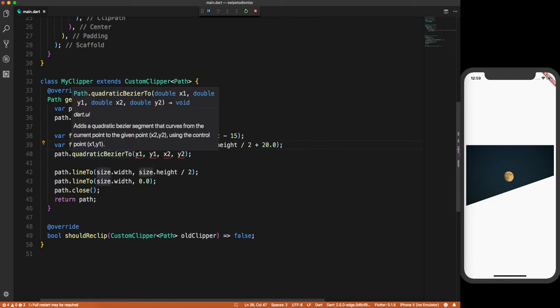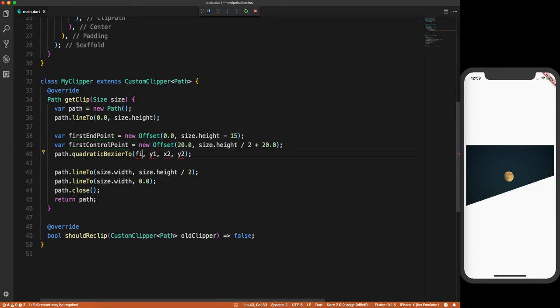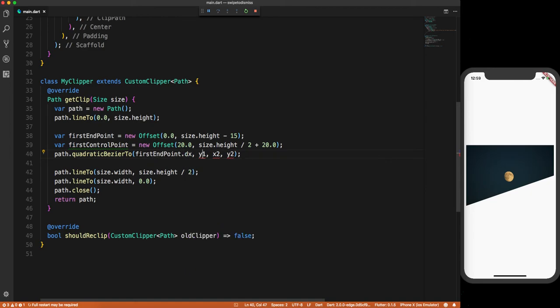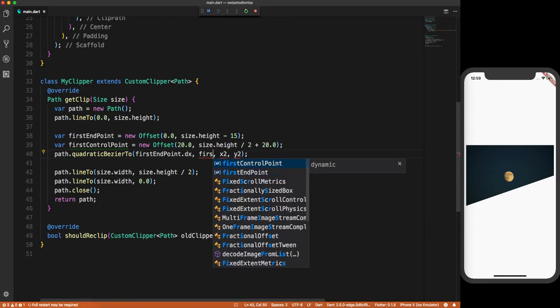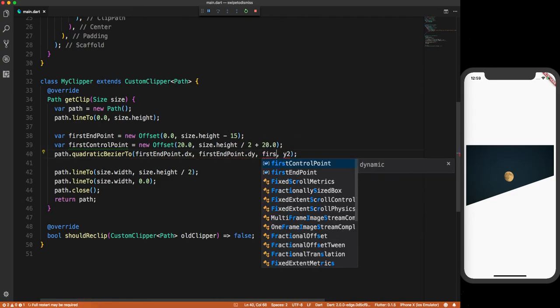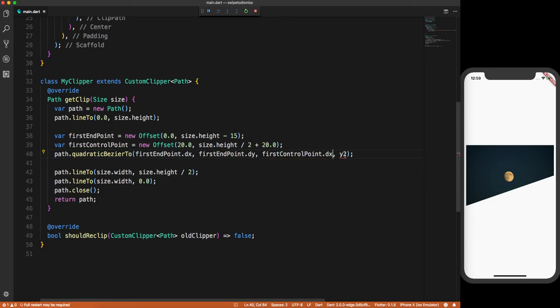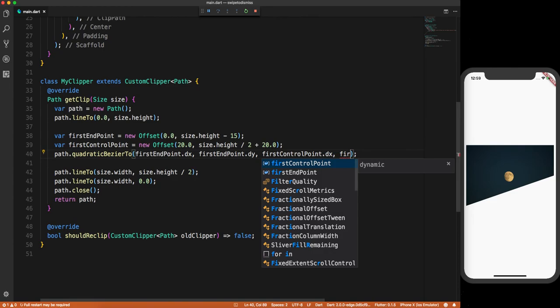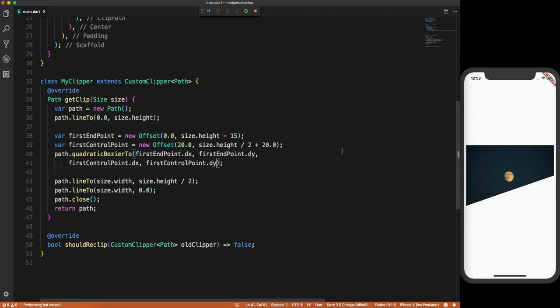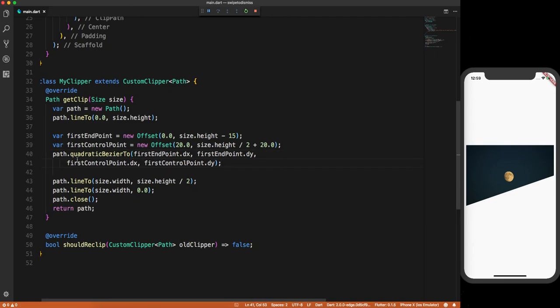And now we will draw a curve here. So let's say the first endpoint dot dx and the first endpoint dot dy. So this is our endpoint. Now x2 will take our control point. So first control point dot dx and the first control point dot dy. Okay, got my point? So this is what our quadratic Bezier does.